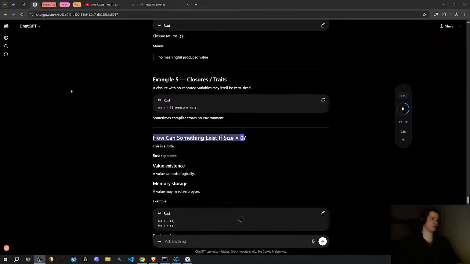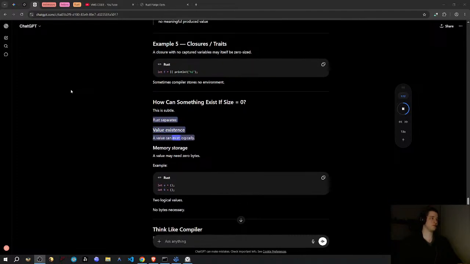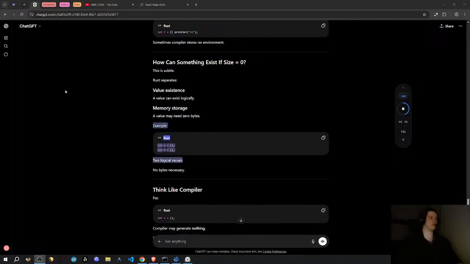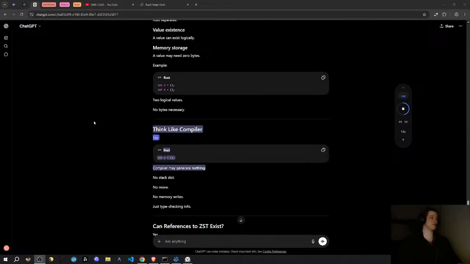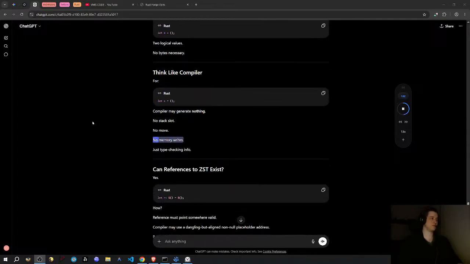How can something exist if size equals 0? This is subtle. Rust separates value existence from memory storage. A value can exist logically, yet need 0 bytes of memory storage. Example: let a = (); let b = (); 2 logical values, no bytes necessary. Think like the compiler: the compiler may generate nothing. No stack slot. No move. No memory writes. Just type checking info.